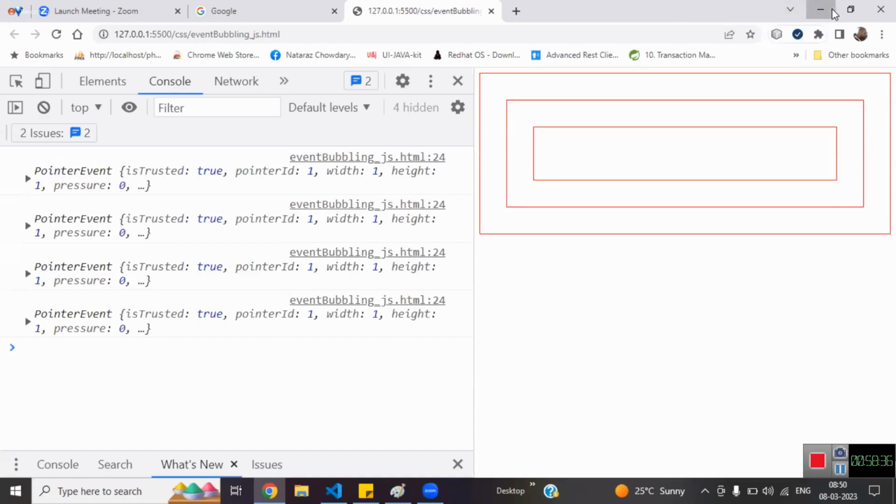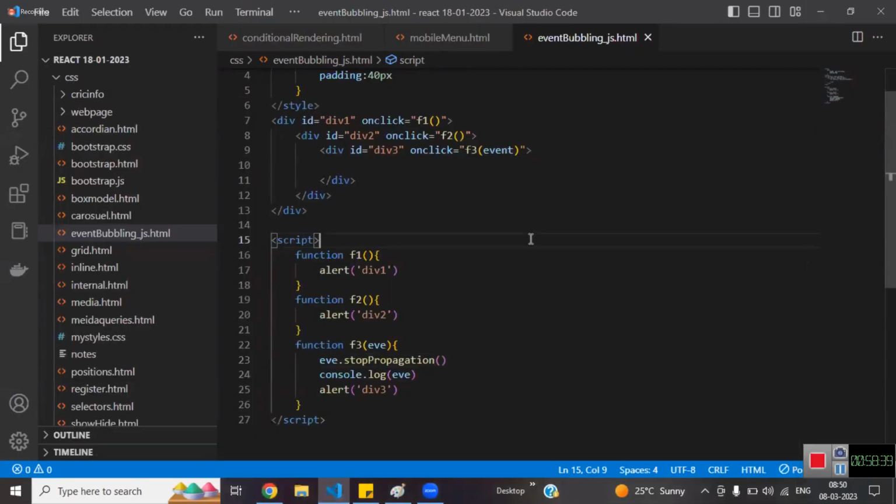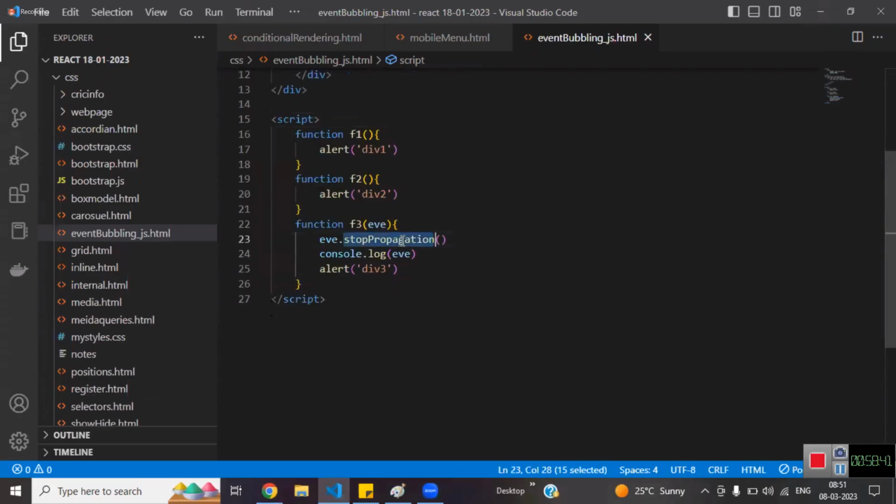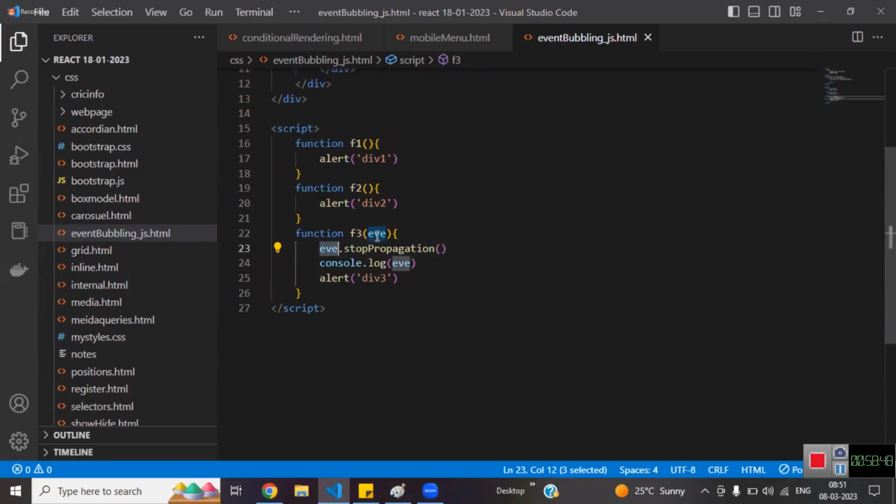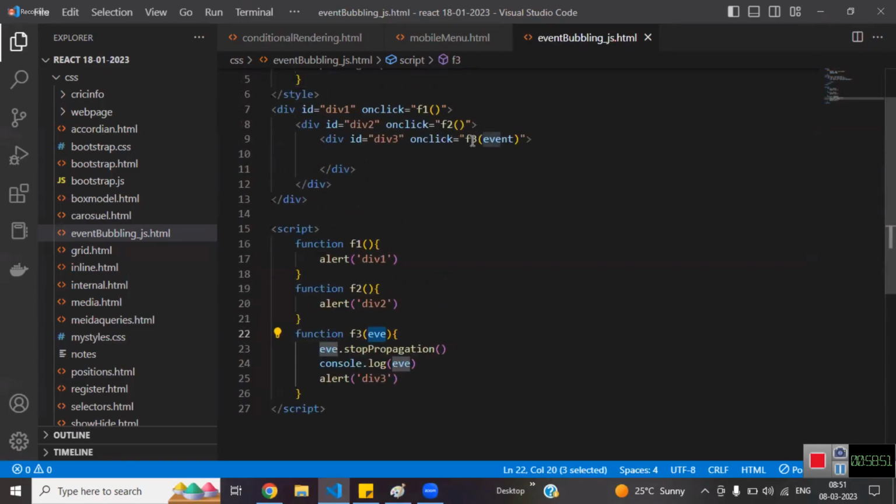If you want to stop your event traveling to the next level, stop propagation is the method, and it is inside the event object. In JavaScript, if you want to get the event object, in the handler method you have to pass one predefined variable. What is the variable name? Event. Event only. Don't change the name. All okay?